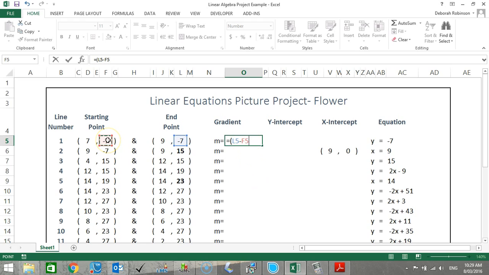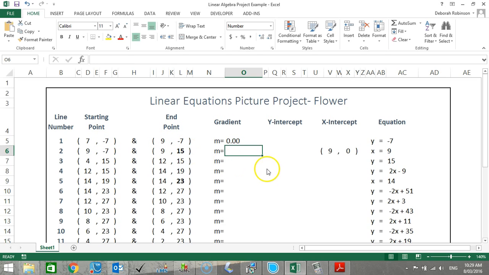I'm going to close my bracket and then divide. Now I'm opening a new bracket to do my x2 minus x1. Because I started with -7, i.e. my end point, I have to again start with x2 being this 9 value. So I'll have 9 minus 7 and close my bracket. Press enter. Okay. I've now calculated my gradient for this point. If I did this by hand, I would get the same thing.